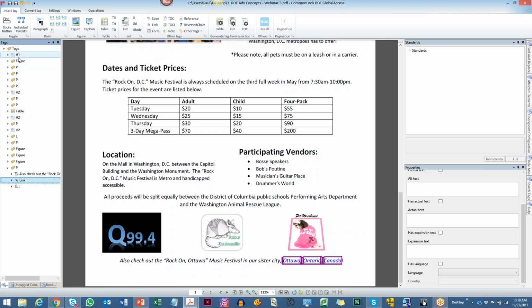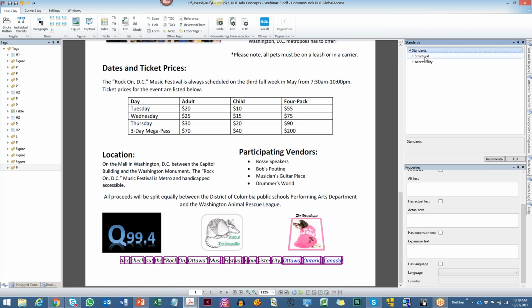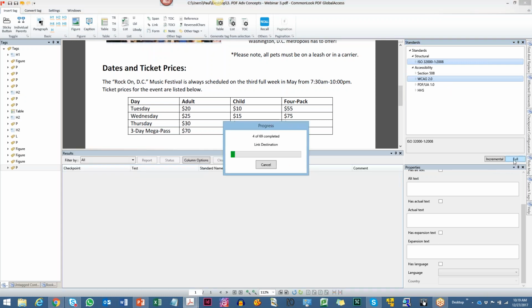Right, so we've walked our tag tree, we've verified the reading order, we made sure that the correct tags were being used, we're ready to run our verification. I'll navigate over to the right hand side of the screen to the Standards panel. I'll open up Standards, open up Structural and Accessibility. I'll choose again ISO 32000, How to Make a PDF, and WCAG 2.0, the new Section 508. And then I'll hit the full button to run a full check.